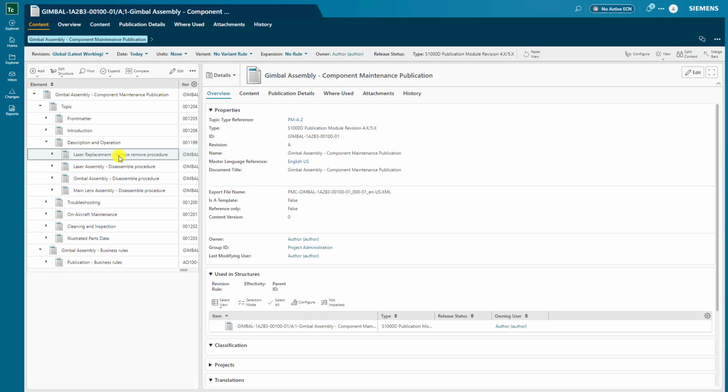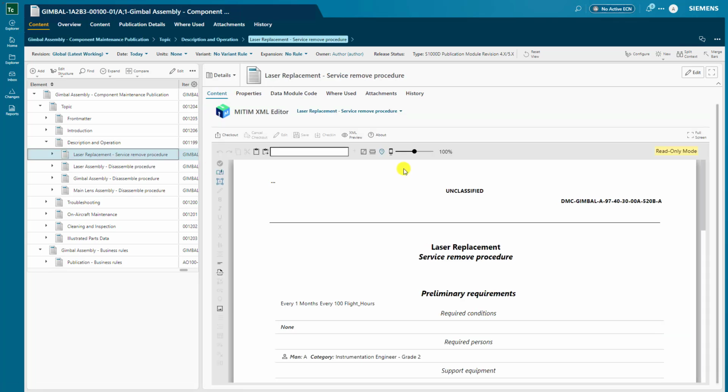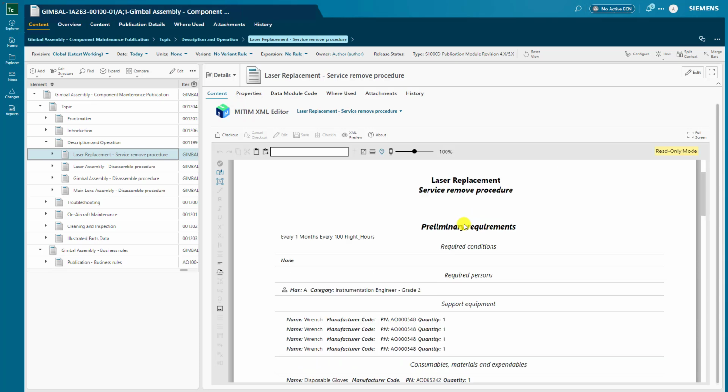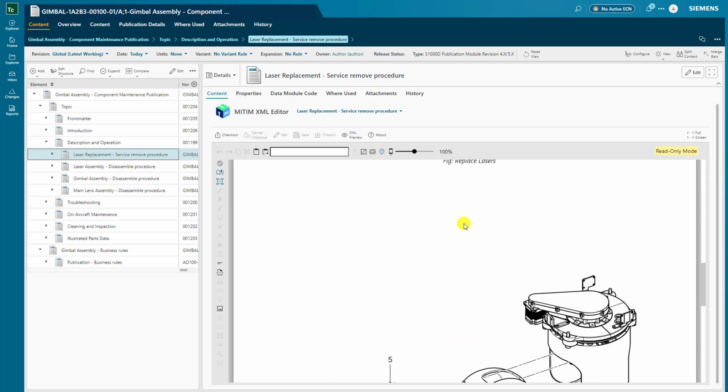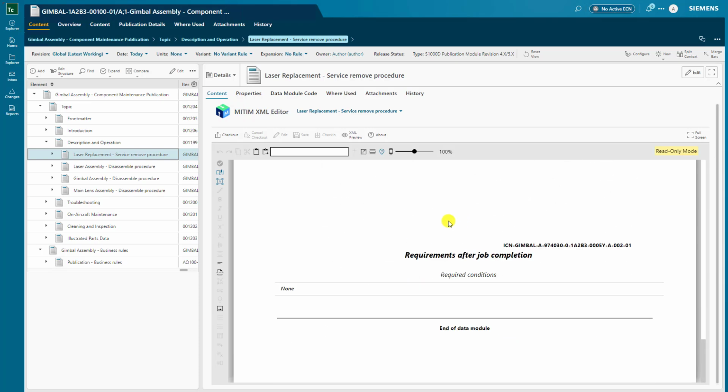If we go to a data module, for example, laser assembly, the data module will be shown in the content panel in read-only mode by default. We can review the data module to see all the text and illustrations. Let's, for example, open the Illustrated Parts data module. Here we have the Gimbal Assembly Illustrated Parts data module.